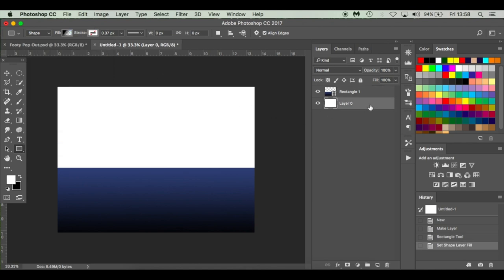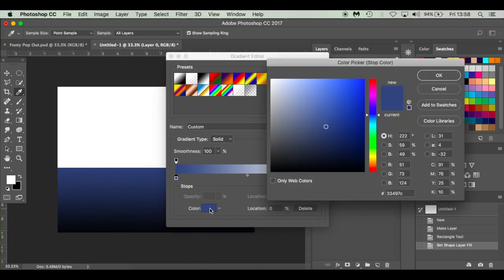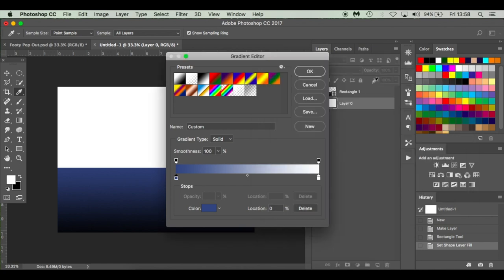Next, I'm going to select this background layer. I'm going to hit G on my keyboard. It brings up this little gradient icon there. Again, if you can't see it, just hold it down if the paint bucket tool is showing and select the gradient tool. If you notice, my colour's already popped up. I selected black and white layer again. And for this blue colour here, just click this little icon. The colour I've used there is 334-97C. I'm going to click OK.